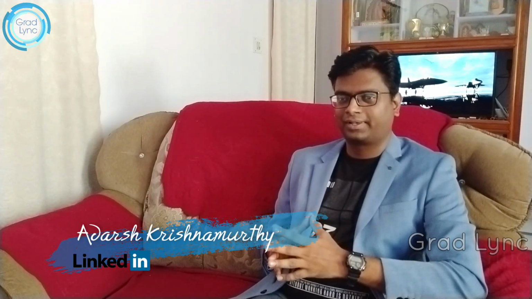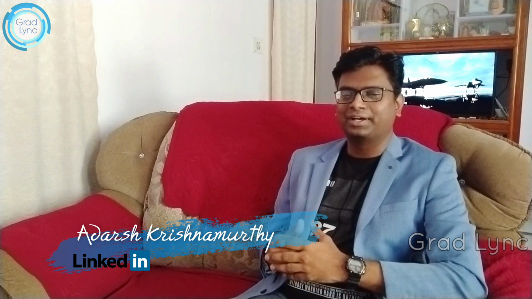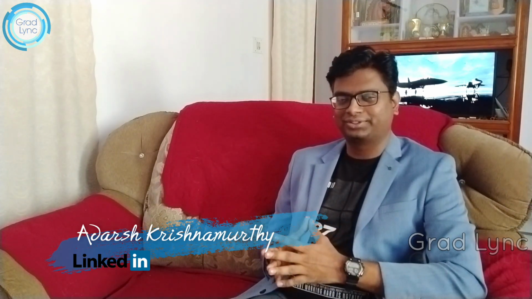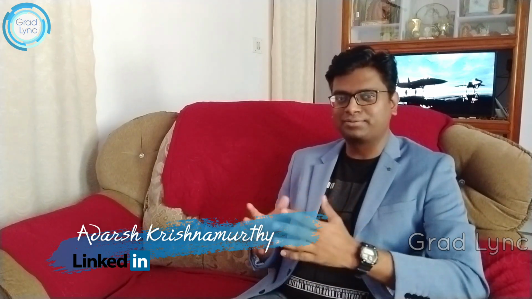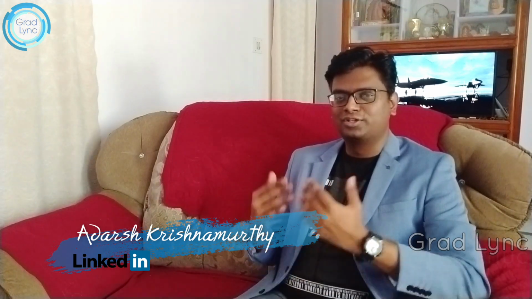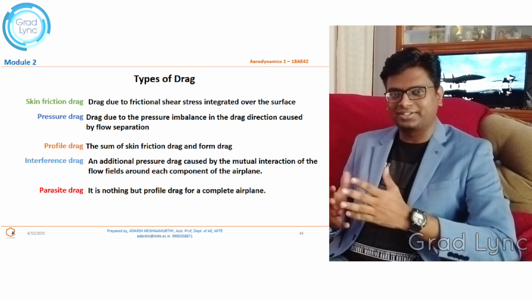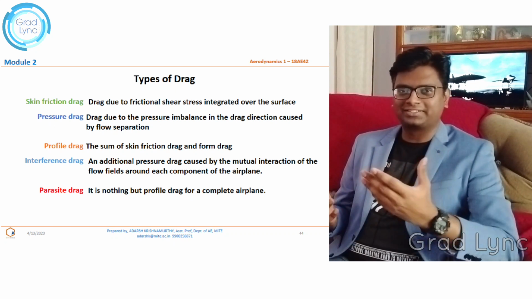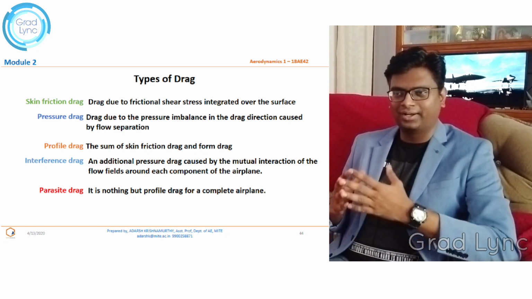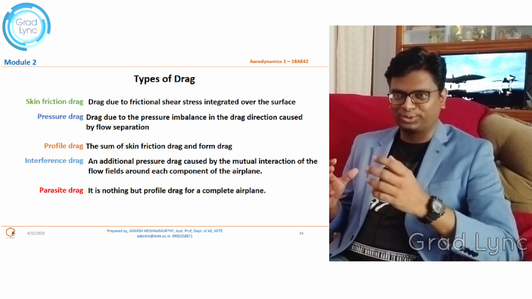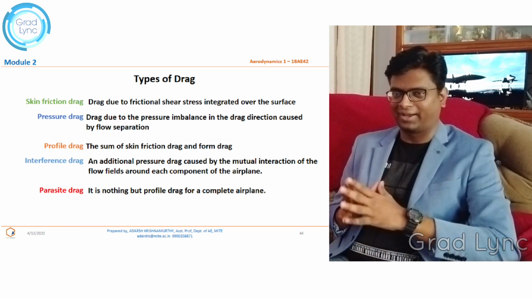We'll move on to discuss the types of drag. So there are various types of drag when you talk about generating a resultant aerodynamic force. Let's discuss the types of drag one by one. First we have skin friction drag. This drag is due to the frictional stresses developed. Frictional stress is nothing but the shear stress developed due to the integration of the surface. So this is called skin friction drag.